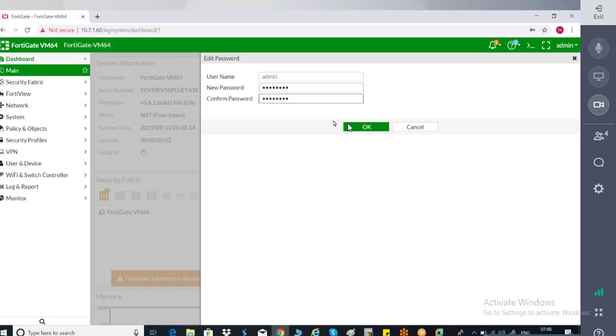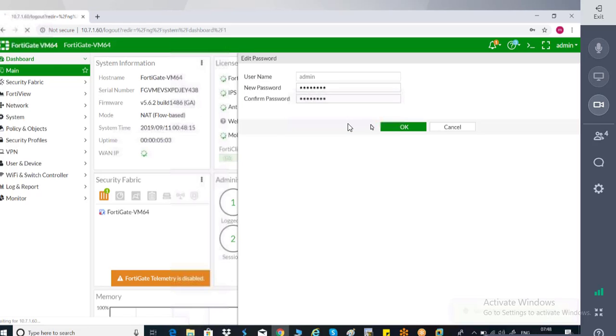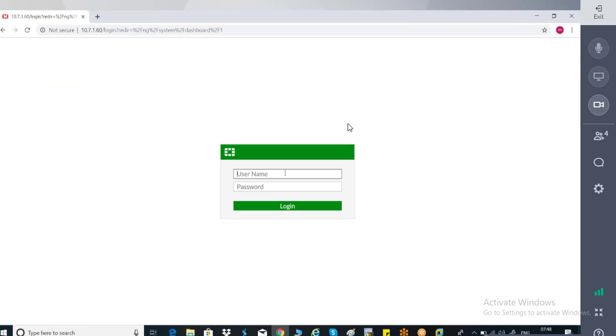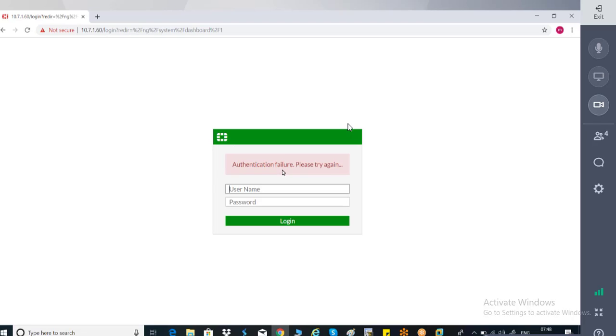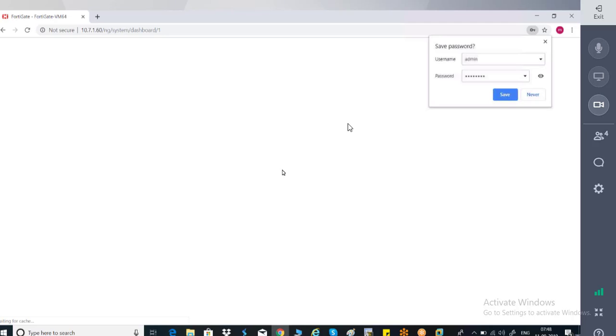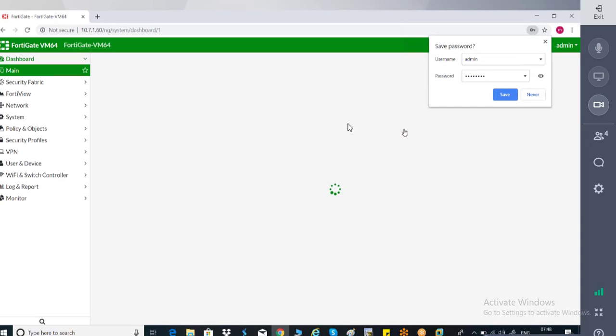Okay. It logged out by itself, because I configured the password. If I try to log in as admin without it, it won't log in. Now I have logged into the firewall.